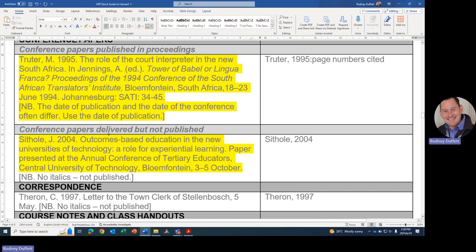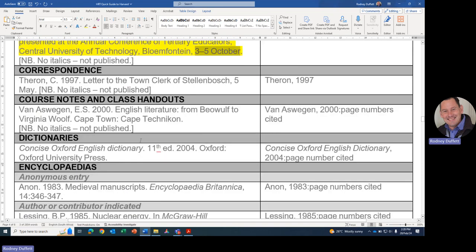If the conference paper is delivered but not published, you give the author, the year, the title of the paper, and then you don't put this in italics because it's not published. So you just say paper presented at this conference in this place, Bloemfontein. It's always best to put the country as well, just in case there's another Bloemfontein in the world, and then the date. There won't be page numbers because it's not published. So that's books and conference papers.